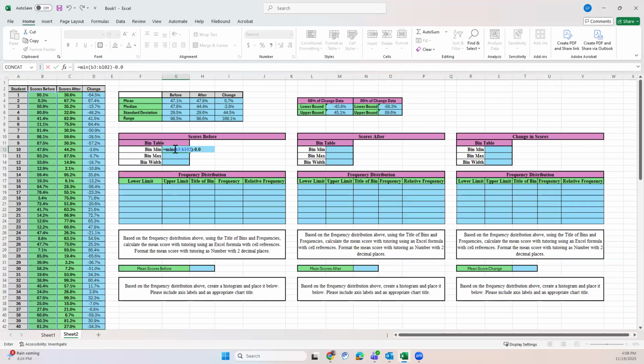And I do like the idea of subtracting 0.1, not 0.01, 0.1. Oh, this is a 1%. Let's put the percent on there. That should make it better. Let's see if that works.